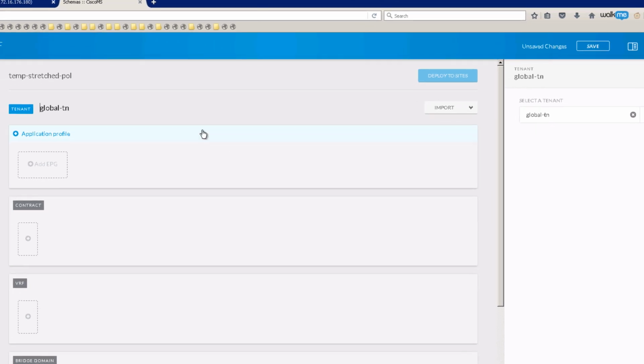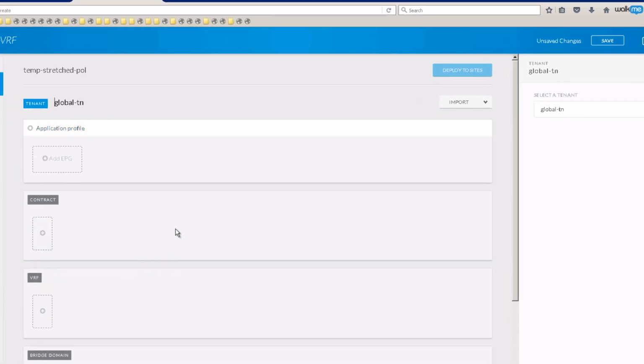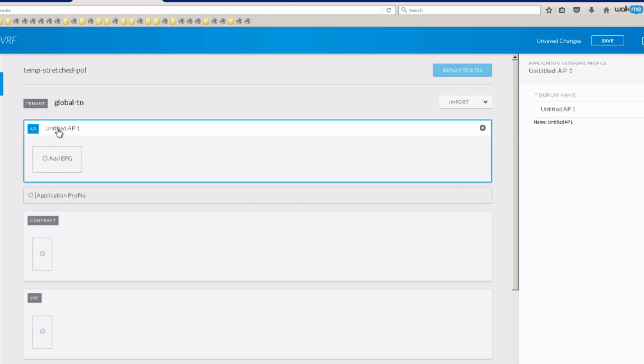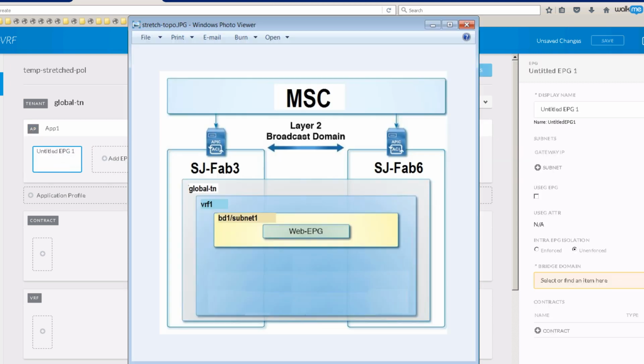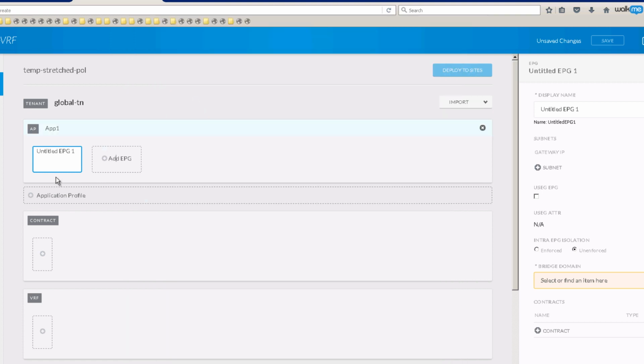So once I select the tenant, it gives me all the same building blocks that you'd find on the APIC. The first thing we're going to do is create an application profile. So I'm going to give it a name. We're going to just call this one app1, very simple. And I'm going to add my EPG here. If you remember from our topology, I'm going to call this my web EPG, and it's going to be stretched across. So we're going to give it a name here for the EPG. Let's just call it web EPG.